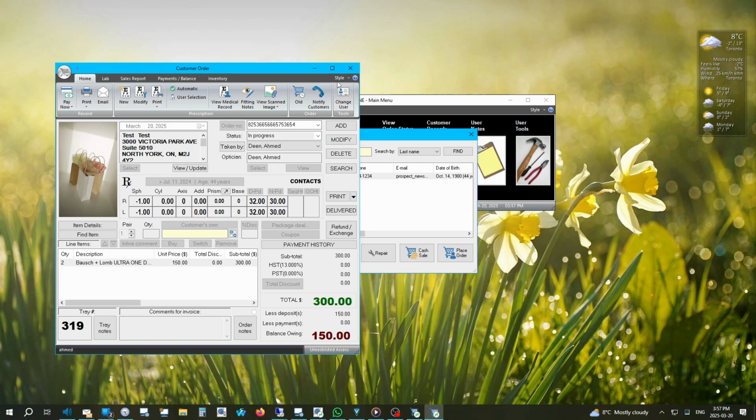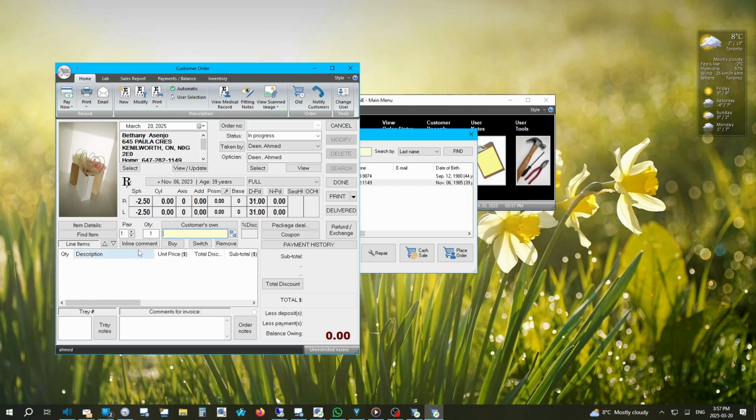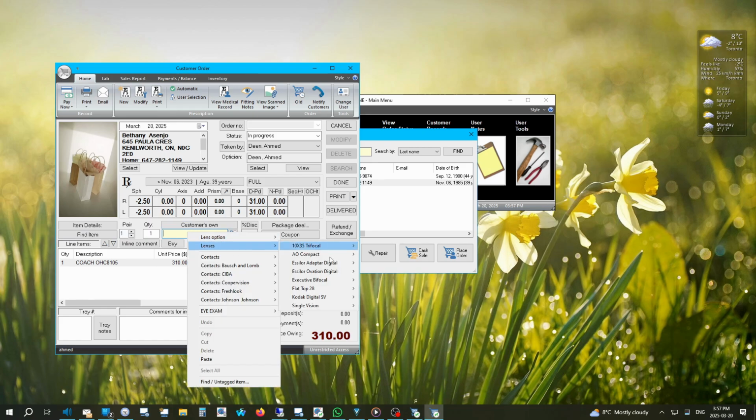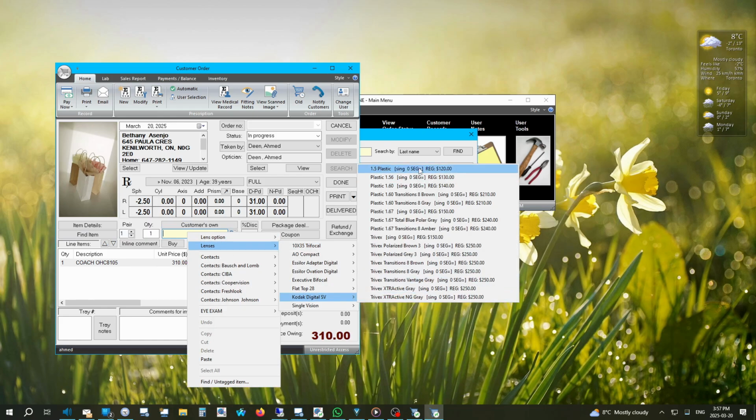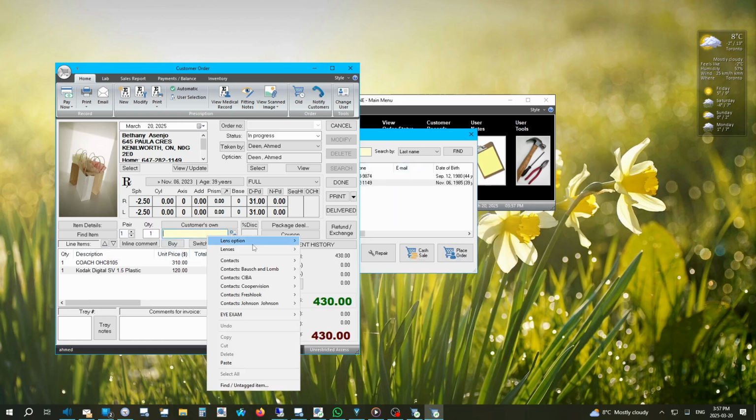Let's do another order. Except on this order, I'm going to make it for a pair of glasses with a different customer. So here's another customer. They're already in the system. I'm going to scan out some products using my barcode scanner. And I'm going to take some lenses from the choice of lenses. So I'm going to use, say, Kodak lenses. And let's say we want some anti-reflective coating.